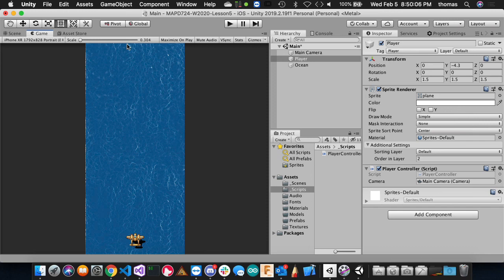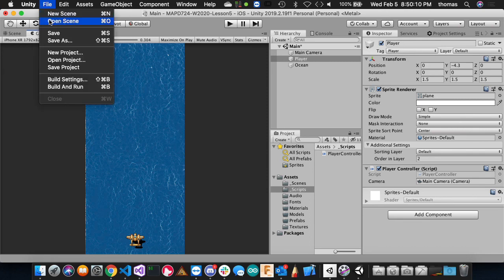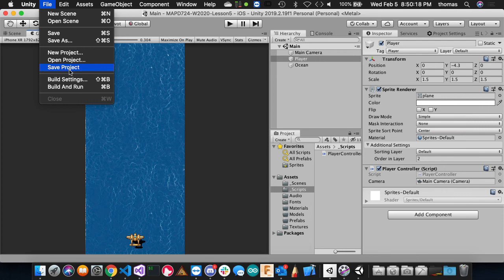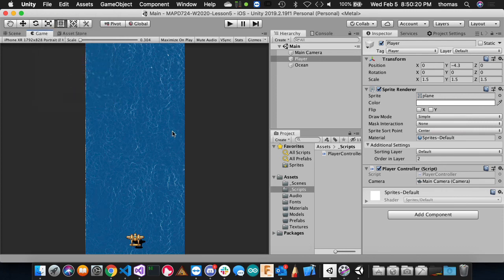Let's save the scene. If I go to File, Save Scene, or just click Save, it saves the scene. You can also press Command S, and I can also save the project, which is very important to do. Save scene, save project. Save project saves all scenes. Save scene only saves that scene. Are you with me? Okay.